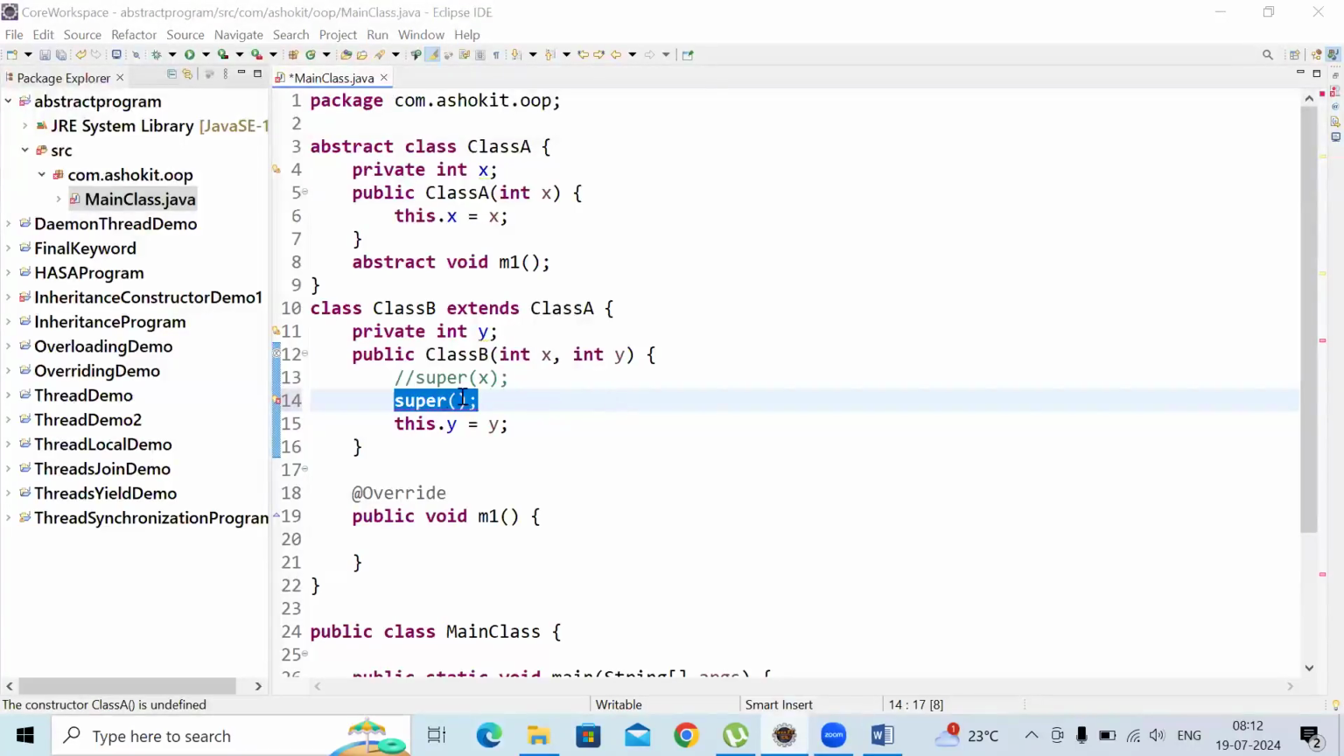Okay. The question is, we know that the first statement is a super method call that is there by default in every constructor. If this super method call is there, it is going to call which constructor of the parent class? Parameterless constructor. But the question is, do I have any parameterless constructor in my parent class? No, we don't have. Which means I'm going to get an error. That's why I'm getting an error, because I don't have it.